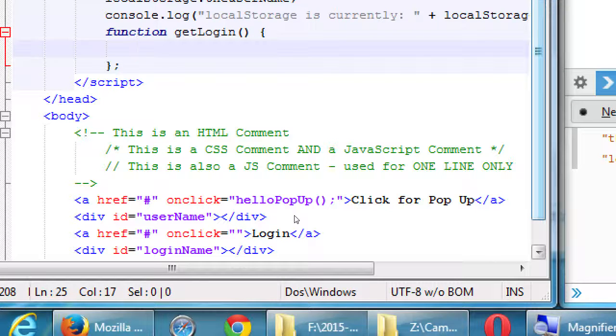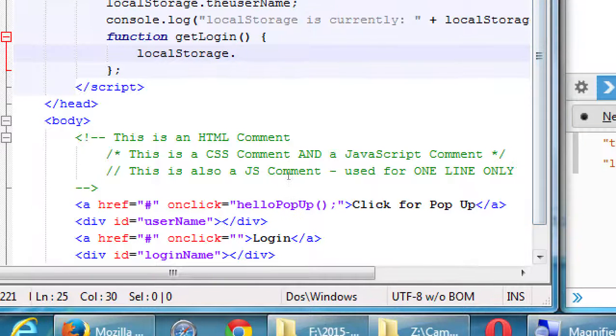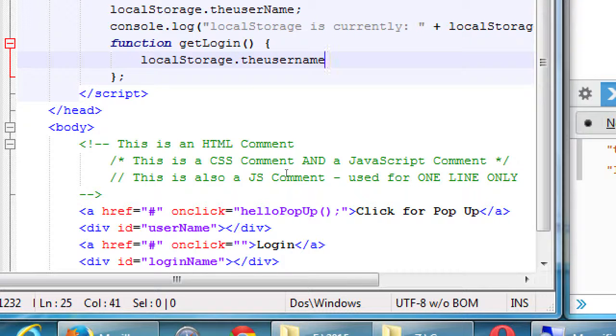Within the function, then we will say localStorage dot the username equals prompt, open close parentheses, and whatever message we want to appear on screen in the box in quotes, we'll say username. So a pop-up box will appear, a prompt, it'll say username, you'll type something, you'll click OK, and then that value is captured, saved into the username.